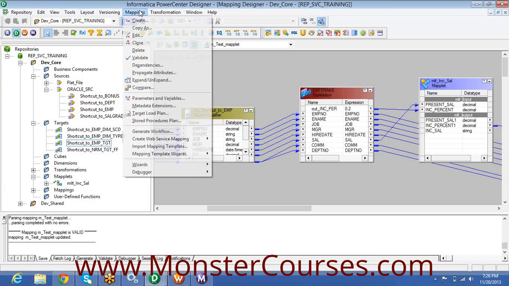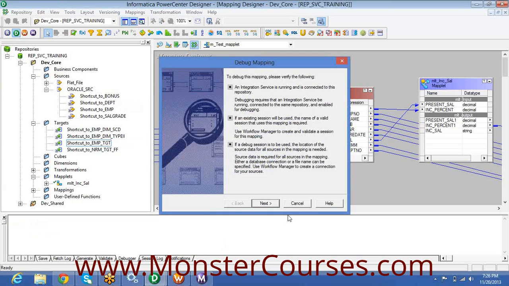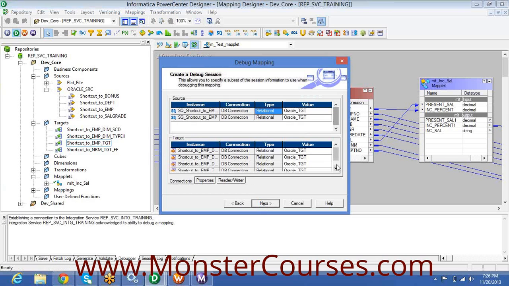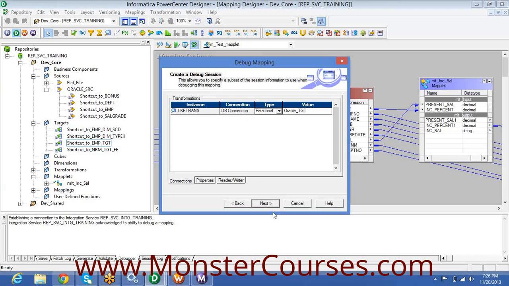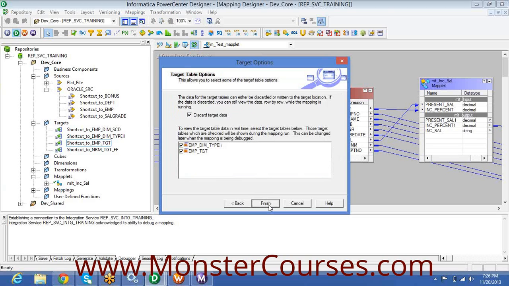Go to the Mappings menu, Debugger, Start Debugger. Next. Here you can create a debugging session instance. If you want, you can use an existing session which was already created. Now I am going to create a debugging session, which it creates on its own for a temporary purpose. It is asking for the connection information. All this connection information is proper. DB connection relational. Next. Next.